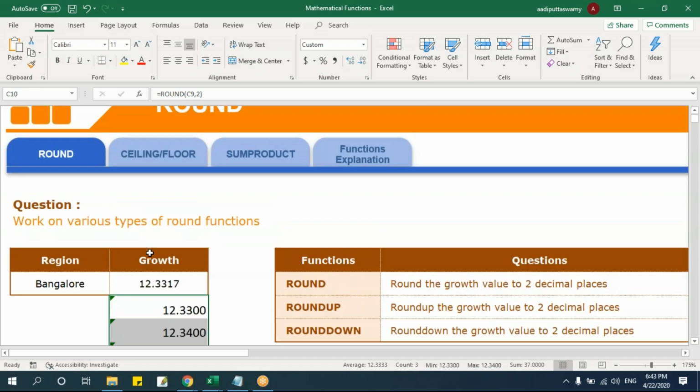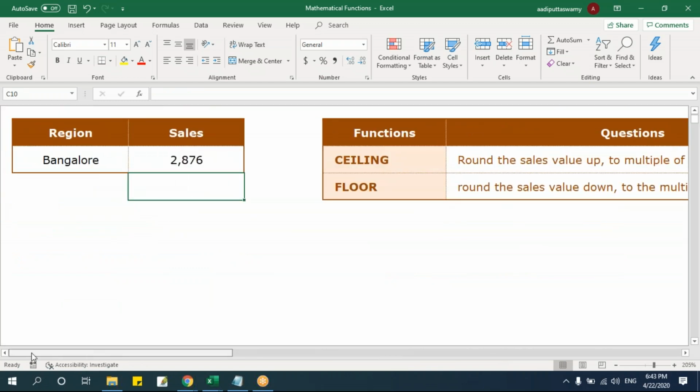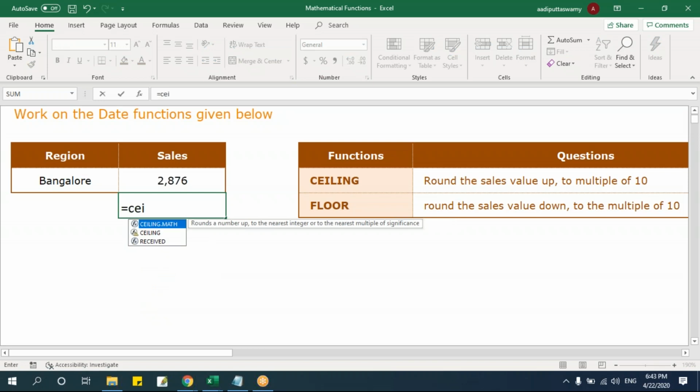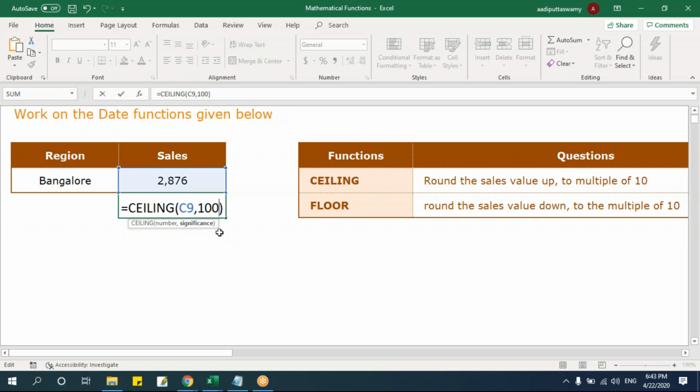Let's go to the next functions. Ceiling and floor. The ceiling and floor are actually used for whole numbers. This is again for rounding off of the values. Equals ceiling. Ceiling means top. Ceiling of this value. Let's say I want to round it off to the nearest 10th position, comma, 10, close bracket, say enter. See, the nearest 10th position is 80. Nearest 100th position, let me put 100 and say enter.